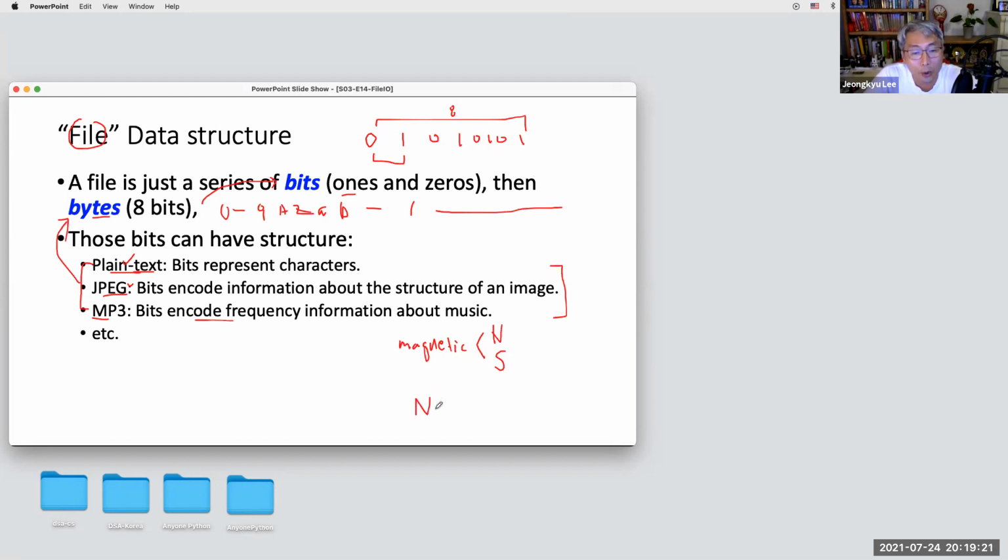So N, north, and S, south, meet each other. Are they friends or do they hate each other? What do you think? North and south, or south and north. What happens when north meets the south, or when south meets the north? What happens? Anyone who knows?